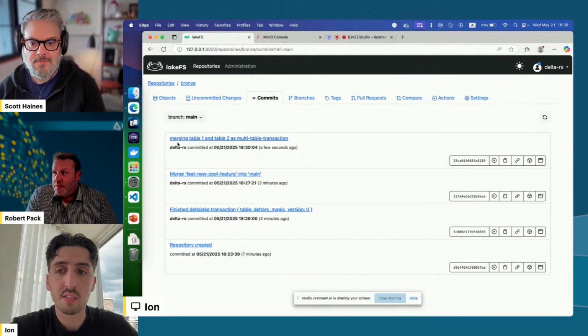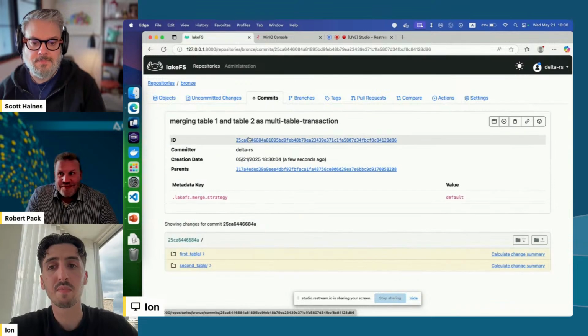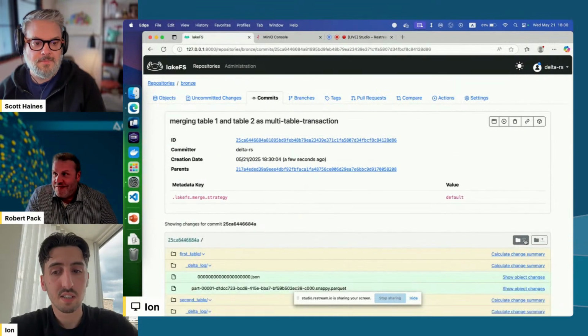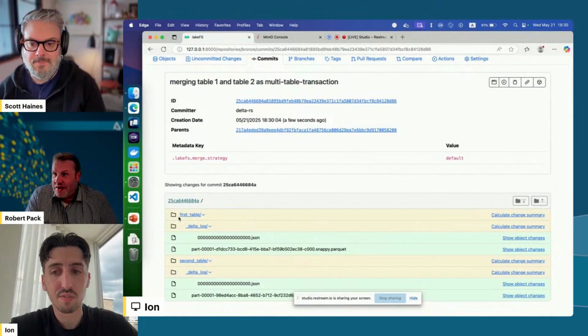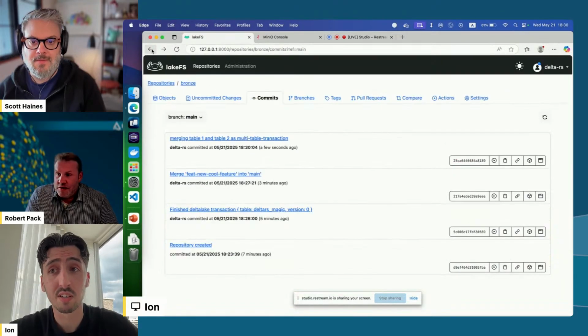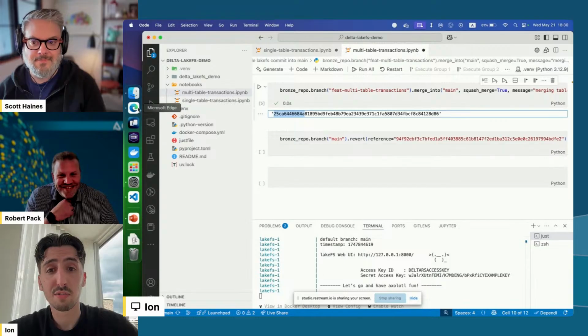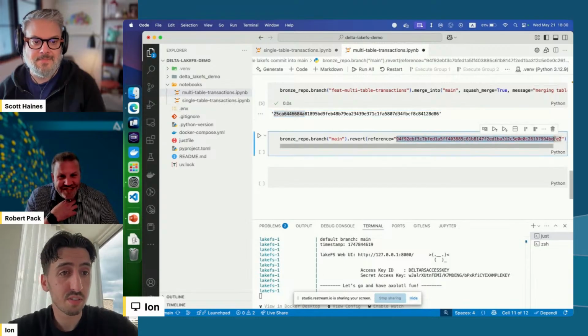So I can inspect the commit, merging table 1 and table 2 as a multi-table transaction. And I can see that we have written first table and second table. And this is now quite convenient because let's assume there were some issues with the data. We can just roll this whole commit back, and I'll actually have to copy the new reference in here.